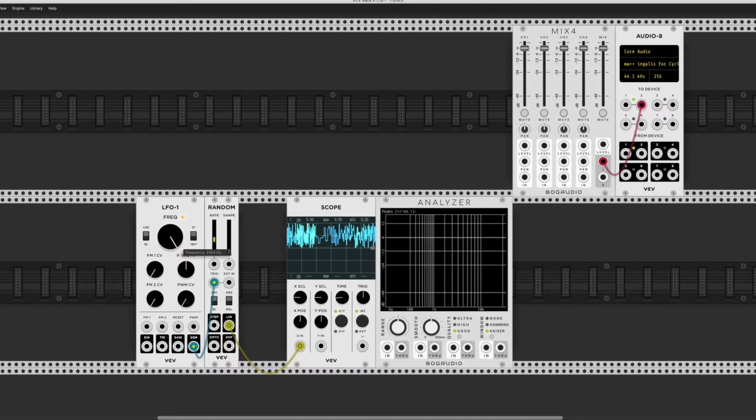If they're happening very fast, it just looks like a noise signal. And if they happen more slowly, we see that stepped sample and hold pattern. Okay, so now let's talk about the shape slider.